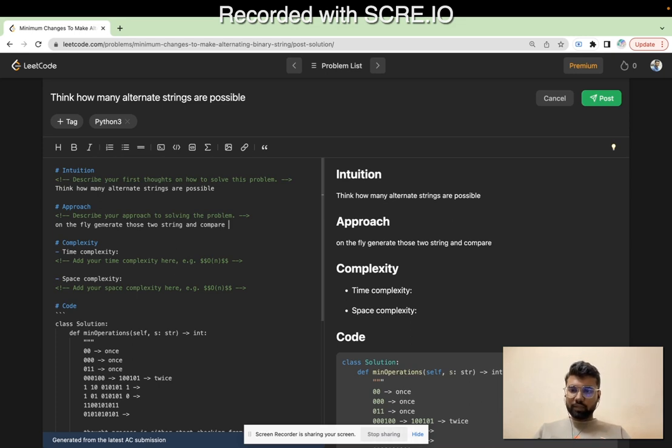Time complexity will be linear. O of 1. Oh really? It is O of 1.